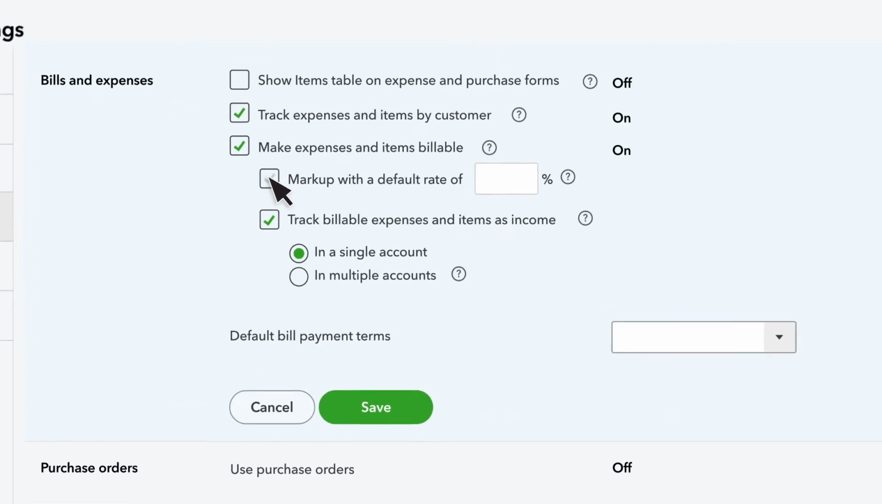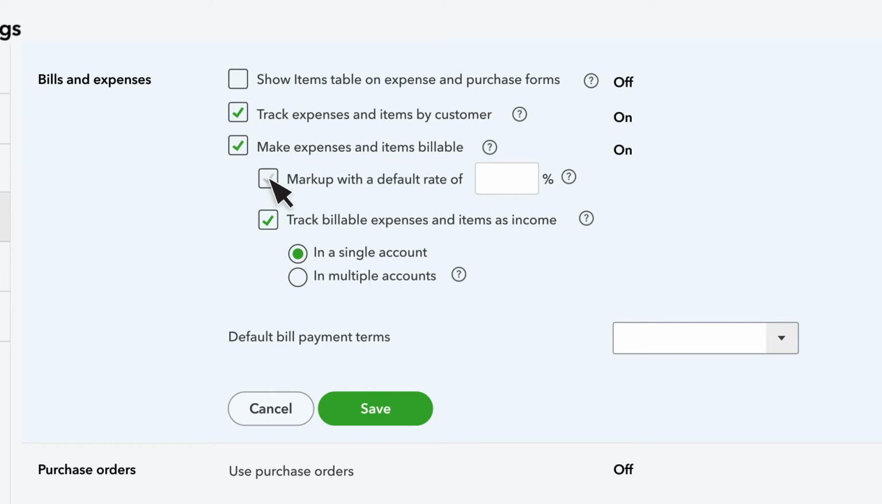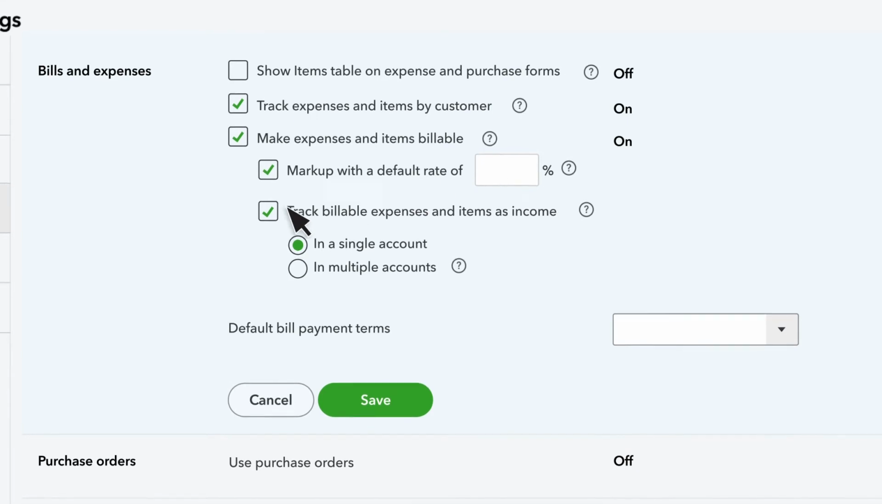If you want to charge customers a markup on expenses, check this box and enter your default markup rate. Note that you can change this later when recording the expense. By default, when customers repay you, it's tracked as income so that you can see both the reimbursement and the original expense on your statements. If you uncheck this box though, QuickBooks tracks it all with the same expense account. So when you spend the money, the expense account will go up, and when you're repaid, it will go back to zero, so that you won't see any effect on your financial statements.